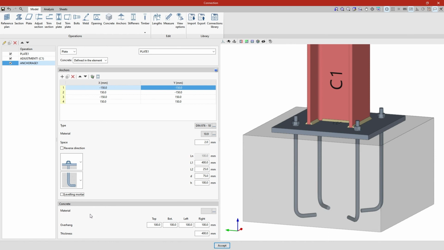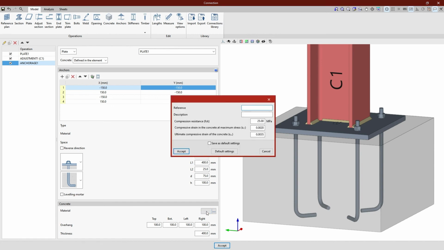If we have defined any concrete in the library, we can select it by clicking on the button on the right. In any case, by clicking on the central button, we can enter or modify the reference and the description of the concrete, as well as parameters such as the compression resistance, the compressive strain in the concrete at maximum stress, and the ultimate compressive strain of the concrete.